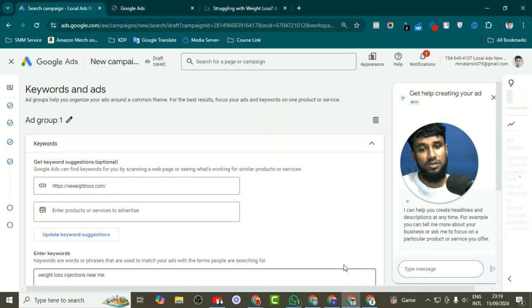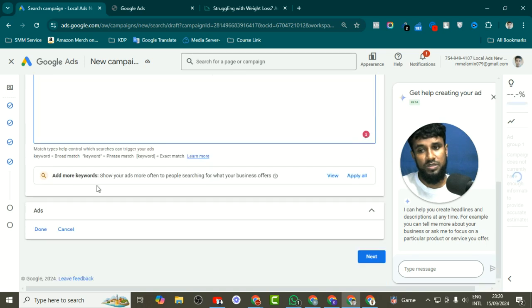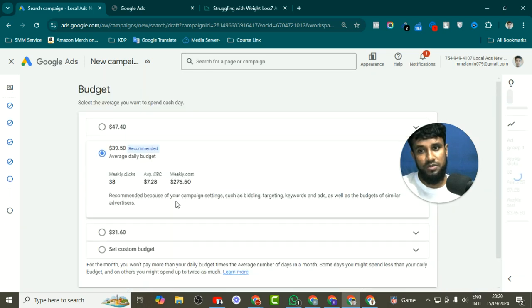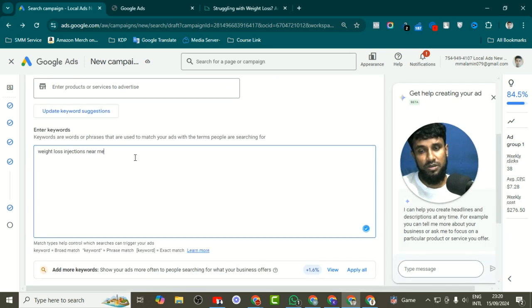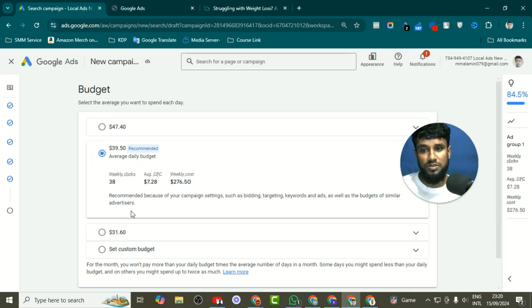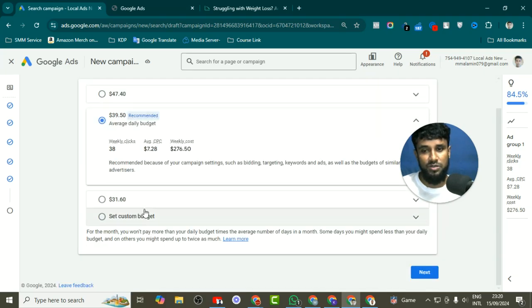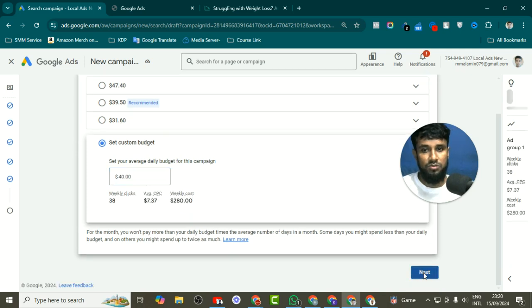Then you have to paste your keywords here. If you paste your keywords, then you need to go to the next option. I'll repeat again: here you need keywords, which you have already researched. So paste all your keywords. After pasting the keywords, go to the next option. Here is the budget, set a budget. Google gives a recommendation, and you can also set your own custom budget. I will set up 40 USD, and go to the next option.